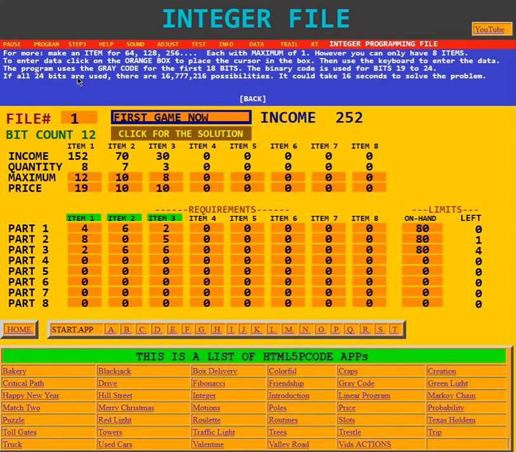If all 24 bits are used, there are 16,777,216 possibilities. That's how many tests it has to make. It could take 16 seconds to solve the problem, especially if you have 24 bits. Alright, this is how the integer file game works.